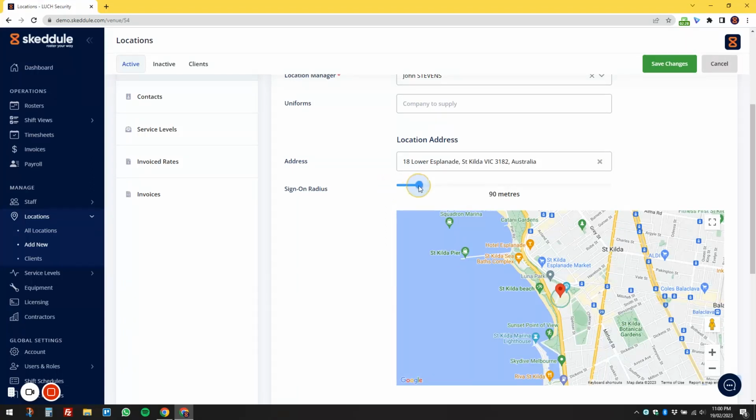In the map, you'll see the red marker for the location entered in the address field, and a green circle around it showing the sign-on radius. You can zoom in and out and drag the marker around to your preferred position on the map.